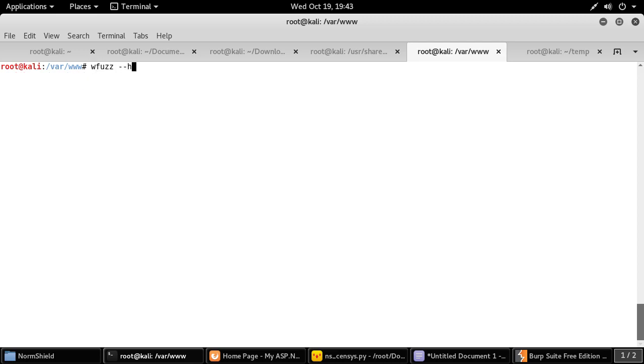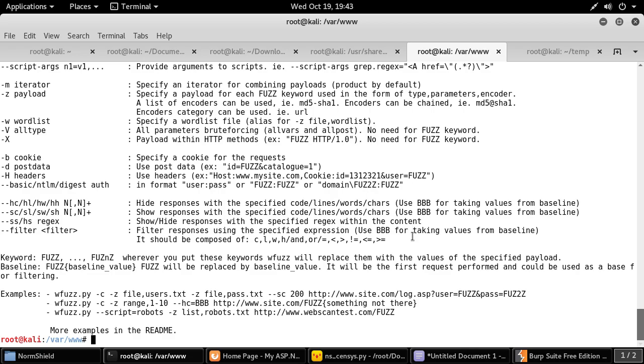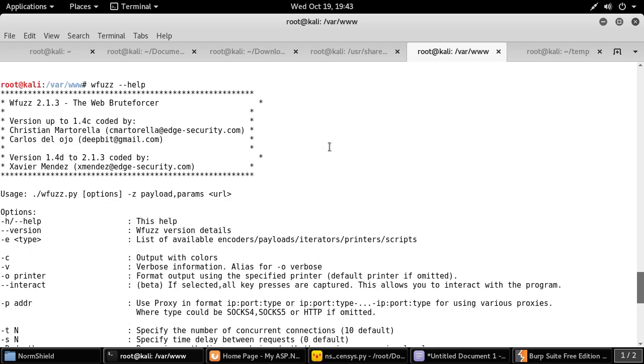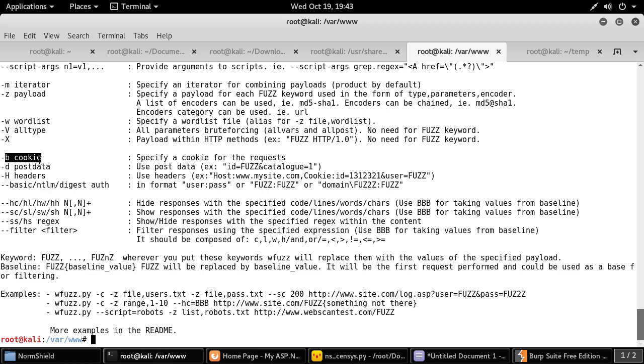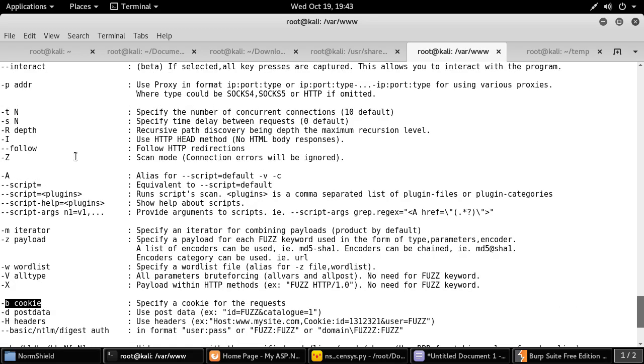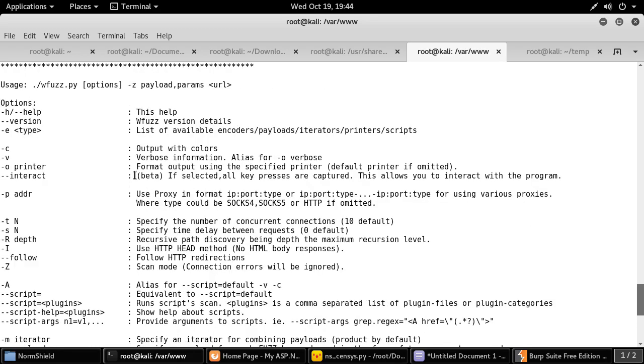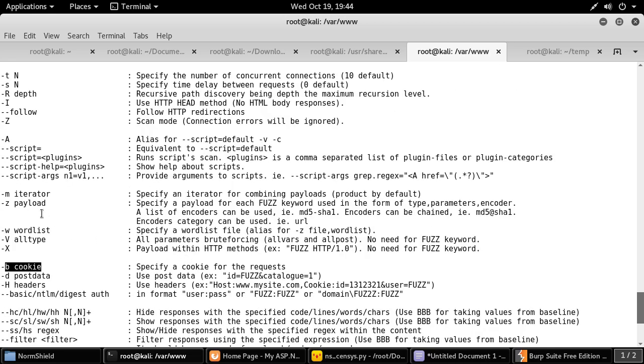wfuzz is the application that helps you send automated HTTP requests to a web server. This tool is pretty much used for brute force attacks, insecure direct object reference exploitation, forceful browsing, and those kinds of things. The method is this way: you send the options with payloads and parameters to a URL. The options required at this moment are the cookie, because this is an authenticated application, right? The first one is the cookie, and the second one is that you need to send some files to load the data from, and that is -z.